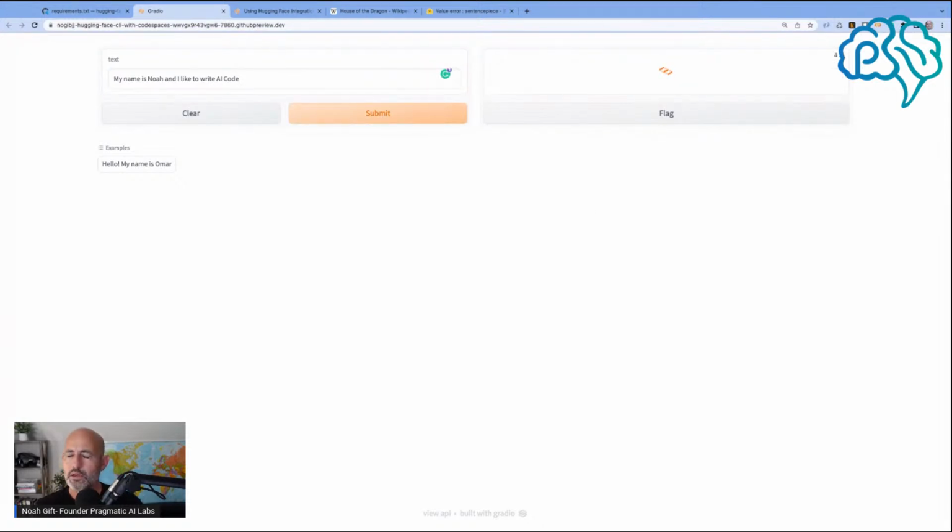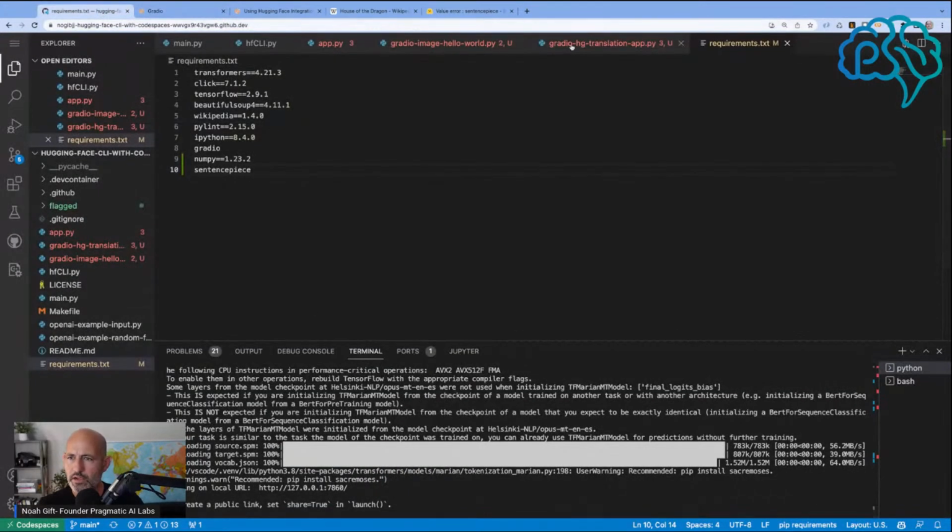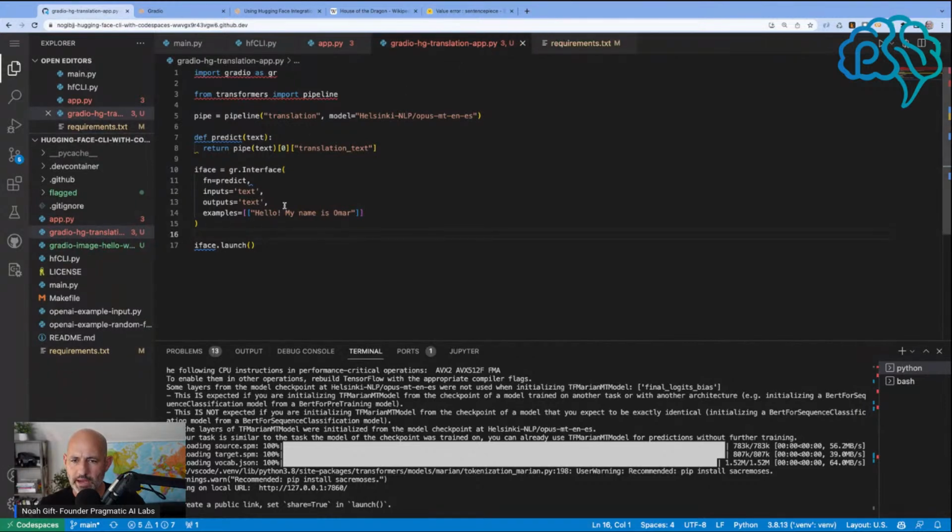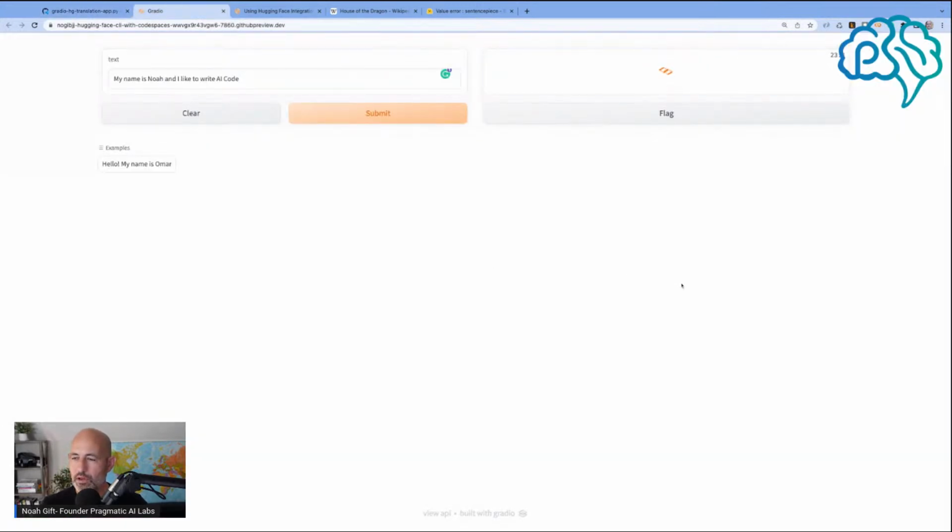But what did our docs say here? If I look at the code, I don't see languages. I don't see translation. Oh, is it English to Spanish? I'm assuming just by reading this, English to Spanish. Oh, cool. Me llamo, hablas español. Me llamo Noah, and I like to write AI code. Let's see. Will it translate it to Spanish?